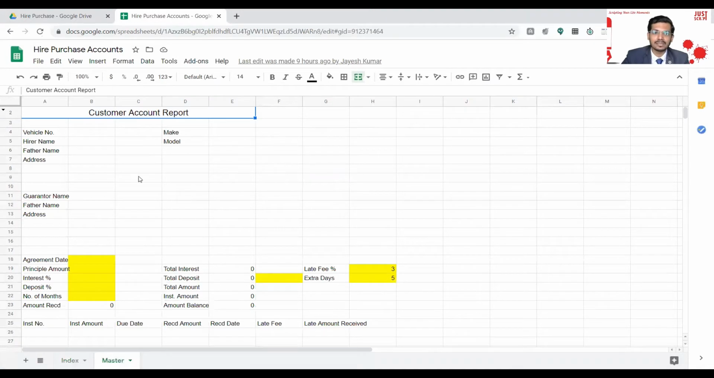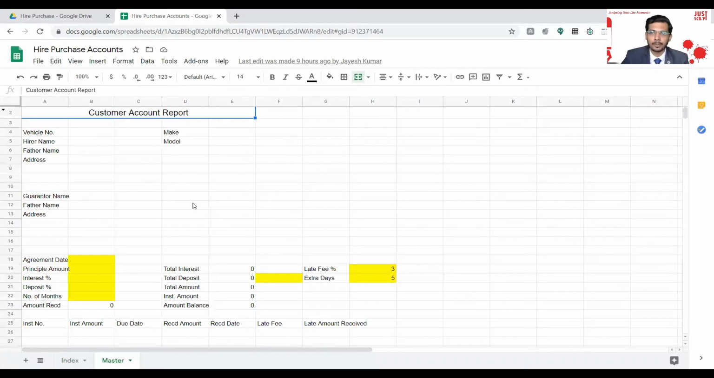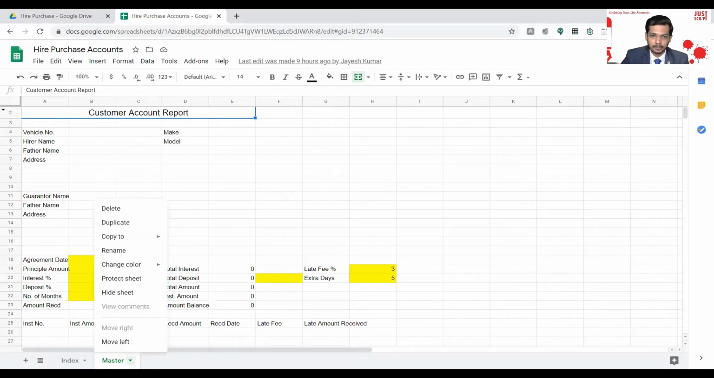Once I go to the master sheet, you see that all these yellow places are where I can edit. But I'm not going to use the master sheet for my immediate entries. What I'm going to do is duplicate the master sheet for every new vehicle entry that I get. Let me go to master. You're able to see there's a drop down box near master. Let me click this, and now let me go up and see the option called Duplicate. It's the second option and I'm going to click it.